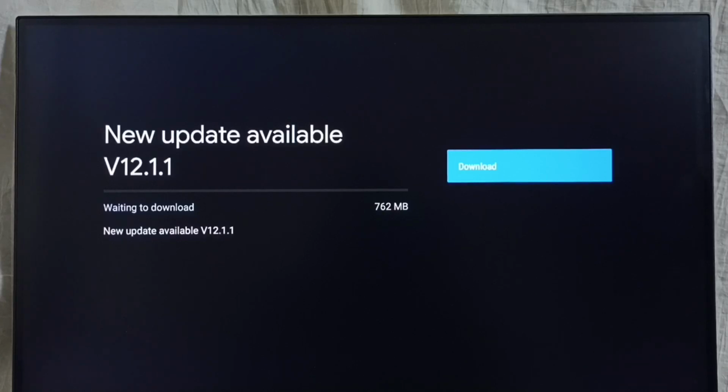If you are not able to see this update on your TV, that means the company has not yet released this update for your TV model, hence you have to wait. You have to keep checking this. Once this is available, then you would be able to download and install this update on your TV.